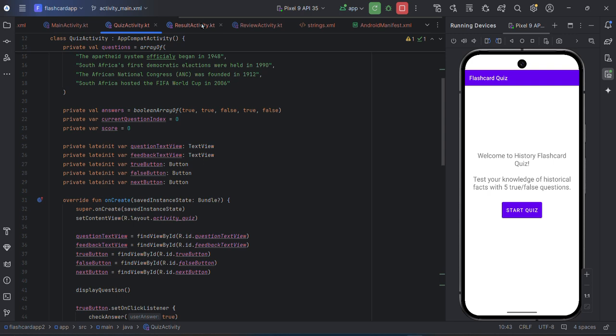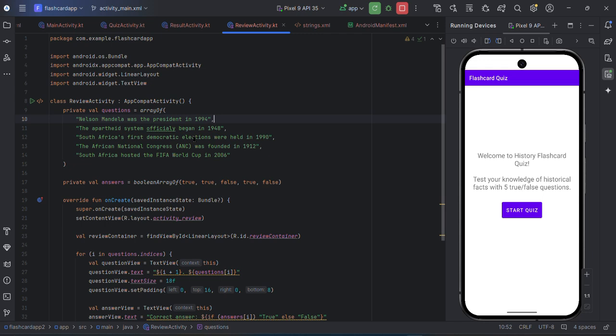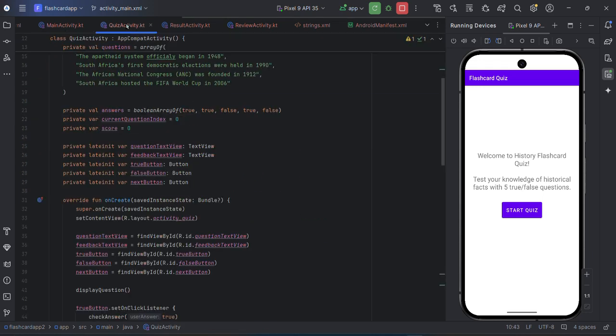Here is my result Kotlin file. Here is my review Kotlin file. So this is when you're reviewing your stuff. So if I go back into quiz activity, let's run the application now and press start quiz. Let's wait for it to load. It's getting a bit slow.